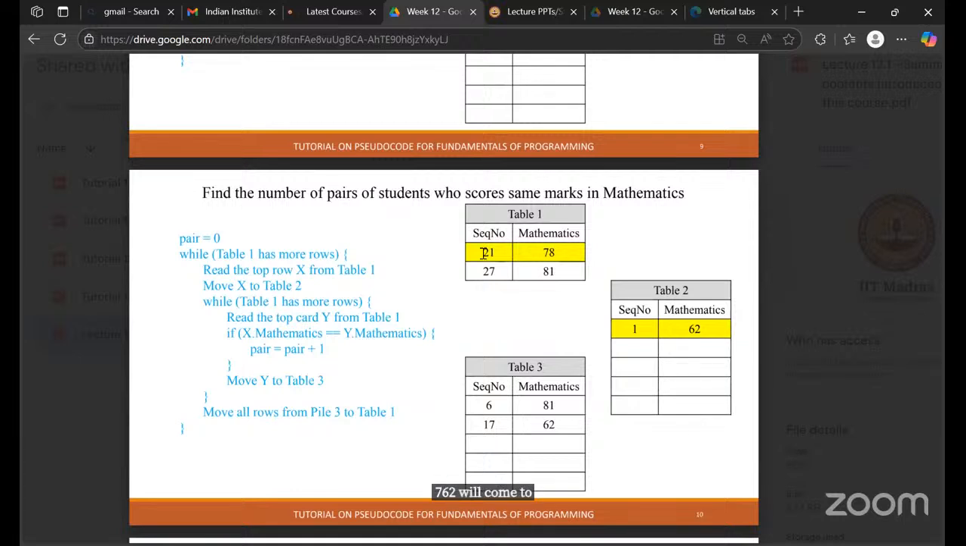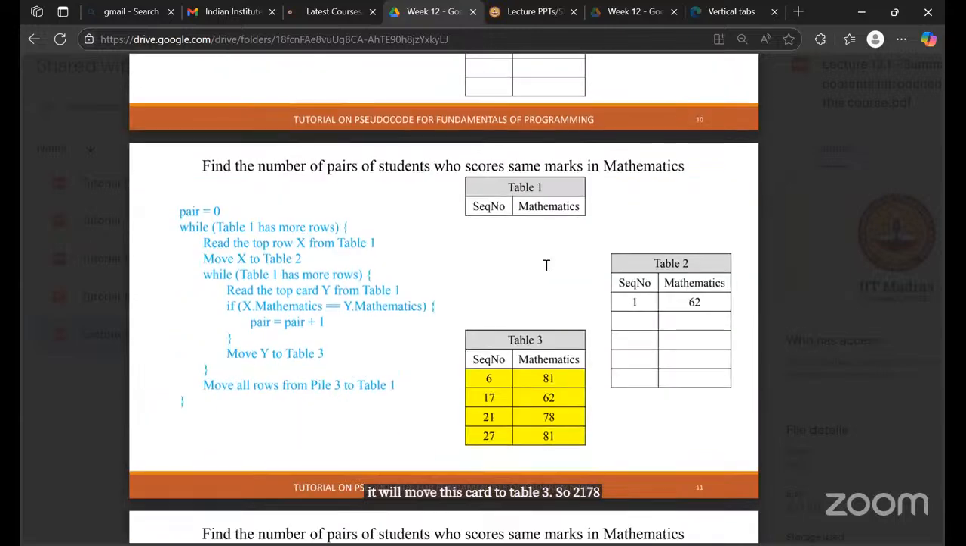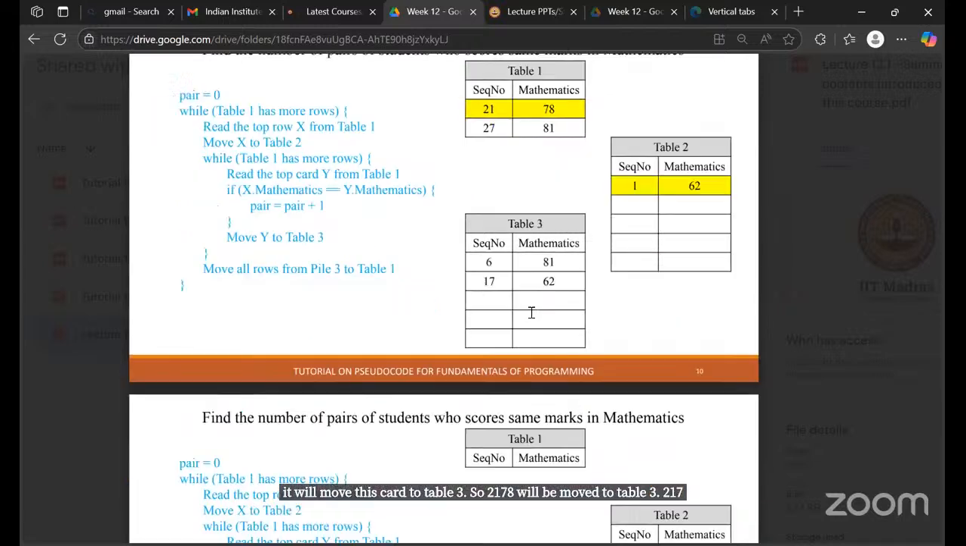What are the remaining rows in table 1? 21 and 27. So now you will see again 62 is the same as 78. Whether the marks of 62 and 78 are same? Not same. So the pair we won't increment. Then we'll move this card to table 3. So 2178 will be moved to table 3.